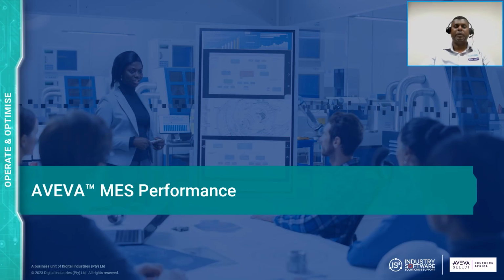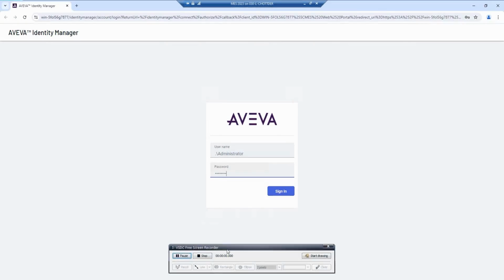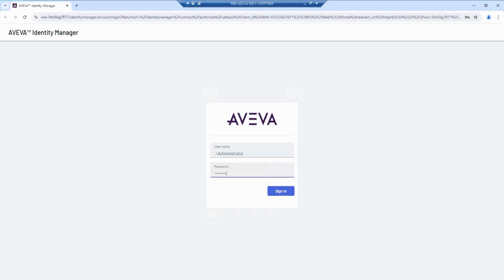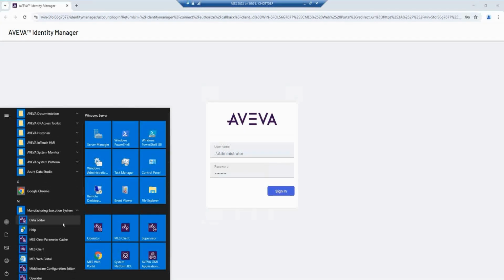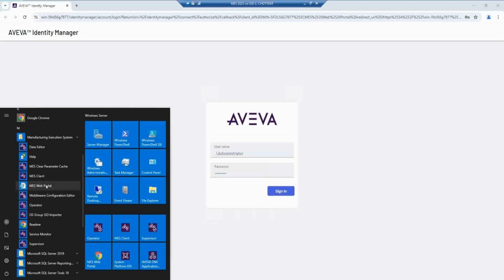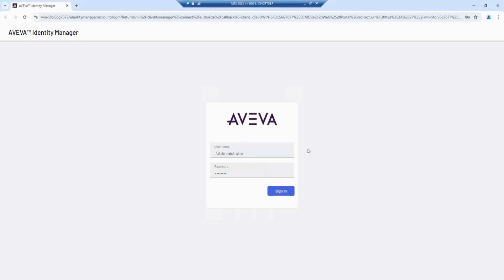AVEVA MES performance. Okay, next up, we take a look at the MES performance component. We're just gonna start the MES performance. So you can navigate to the Windows Start, Manufacturing Execution System folder, and you can click on the MES web portal. Okay, you're gonna enter your credentials if required and sign in.